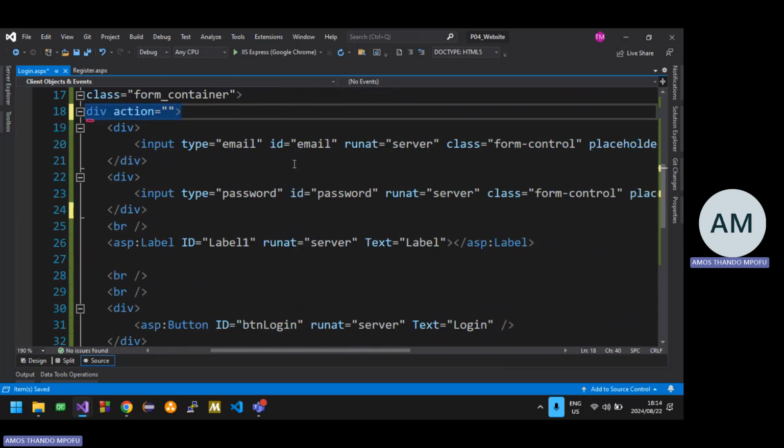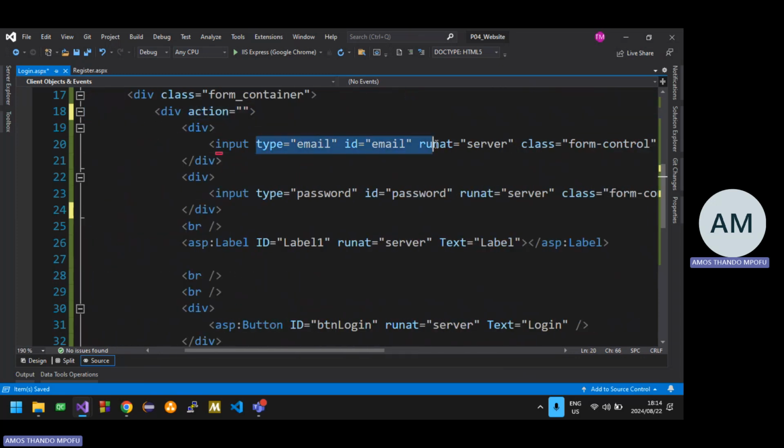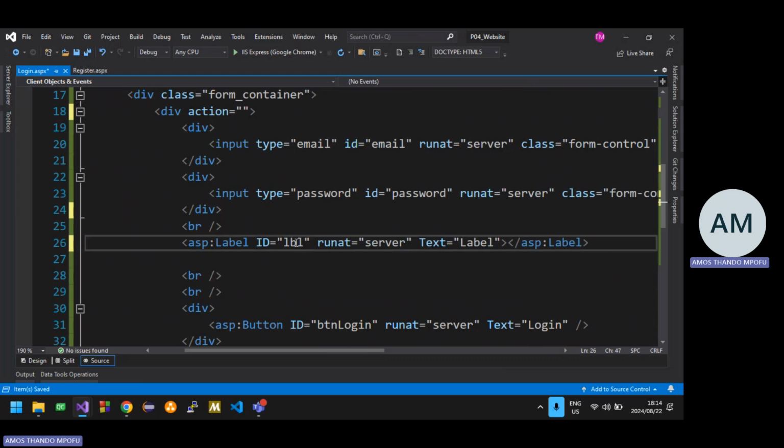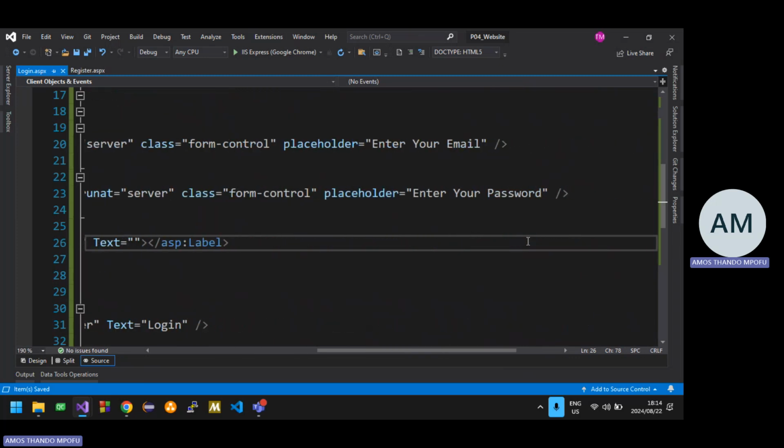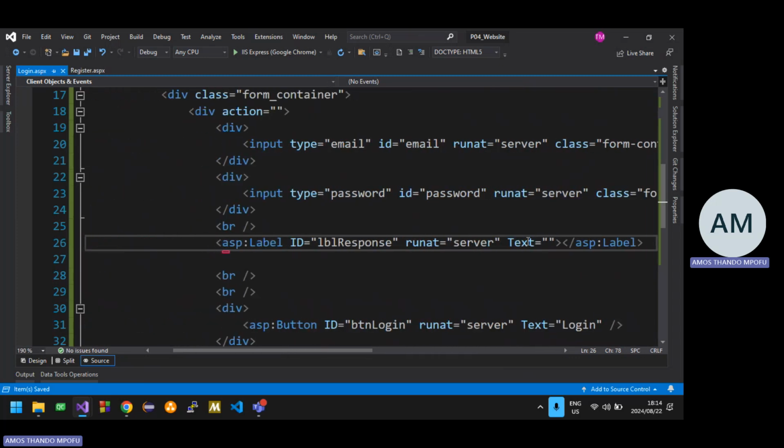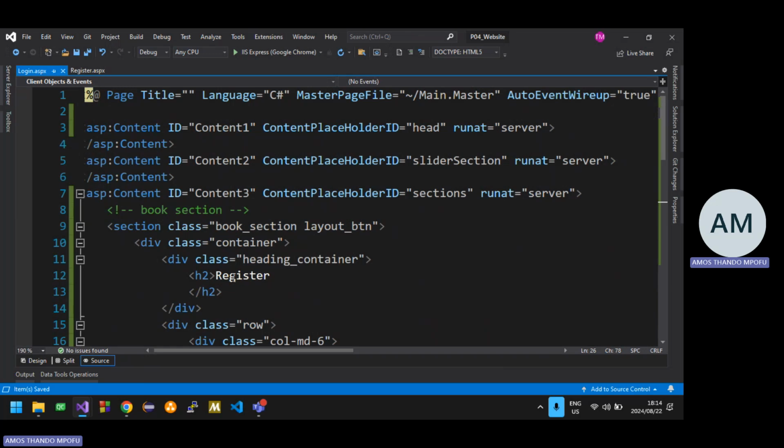Okay, so this is fine. We have email, then we have password. And then our label, I need to give it an ID, LPL response. I'm just going to use the same name throughout. And then enter your name. Yeah. And then at the top, I need to change this from log register to login.